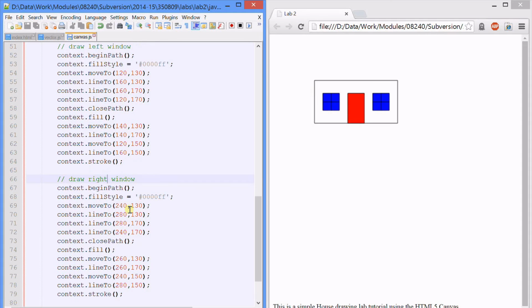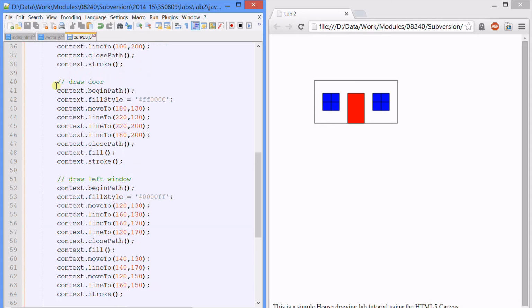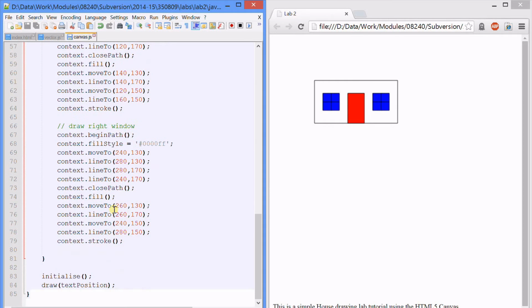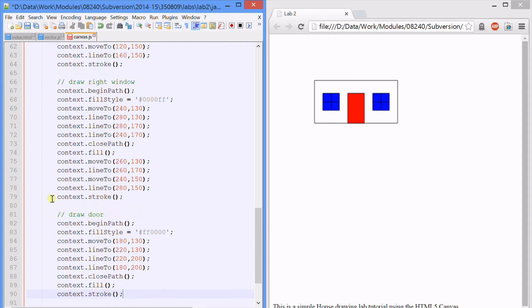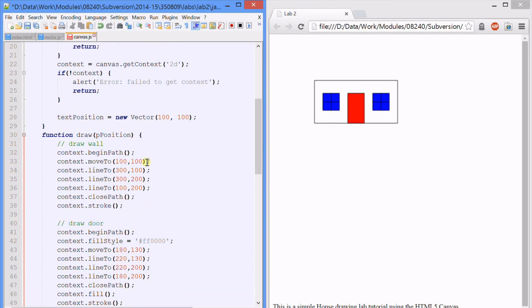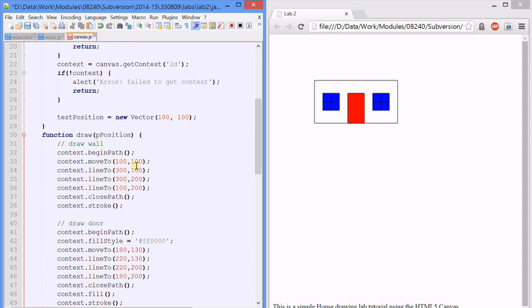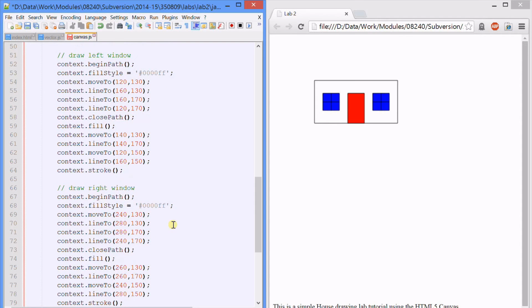And then finally we are going to want to draw a roof. So I'm going to borrow the draw door. Draw the roof. The roof I want to be red, that's fine. Okay, so let's think. Back in our wall, that goes from 100 to 100 in one corner. So 100, 100. Then we're going to want to go all the way across to 300, 100.